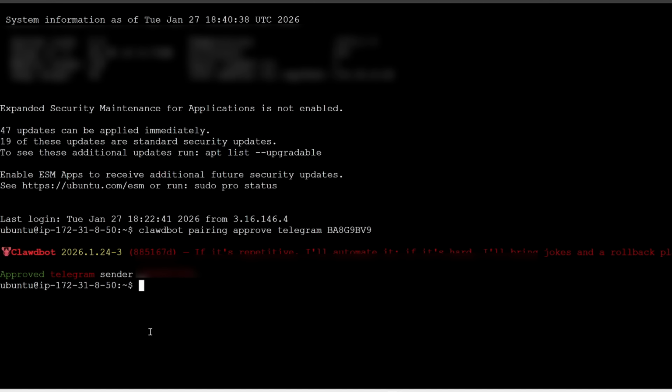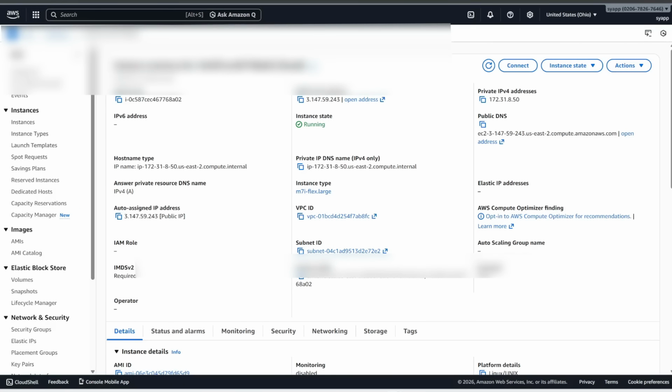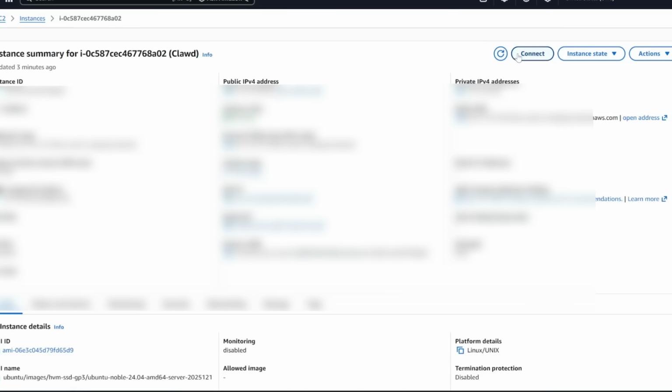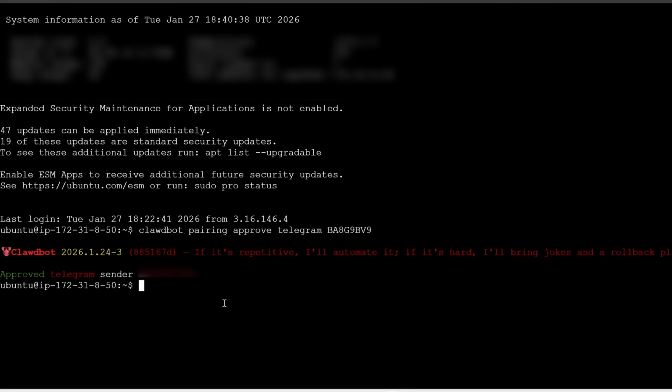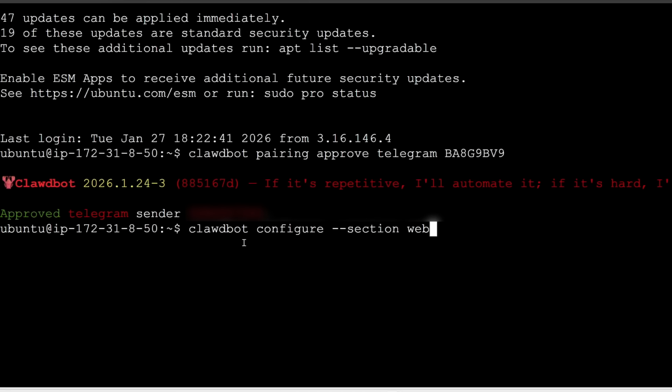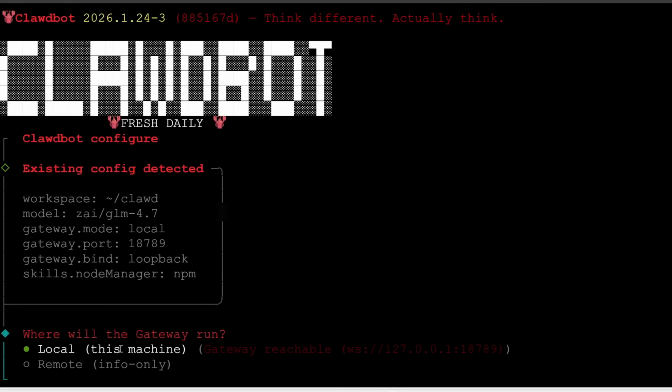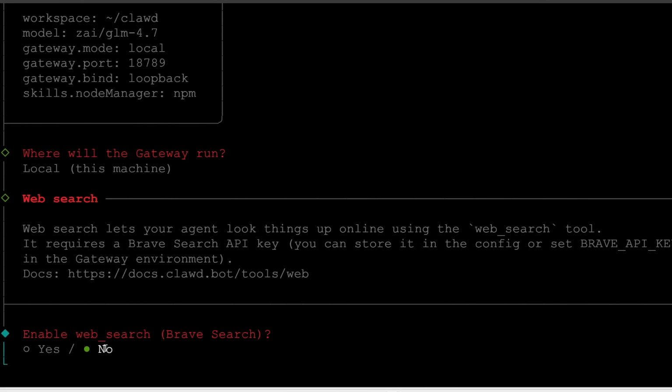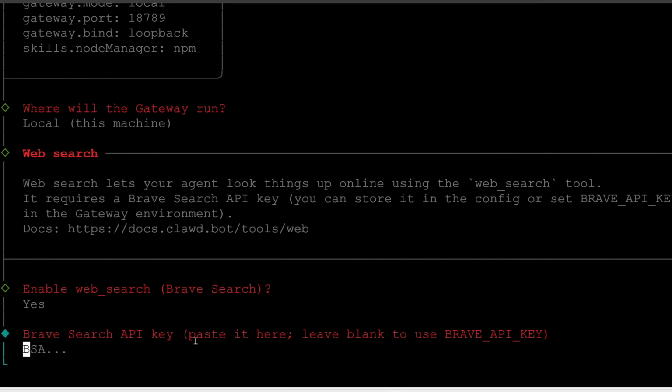So what we need to do is go back to our terminal, which is outside the Clawdbot chat. Again, if you don't have this terminal, then you can go back to your EC2 instance and then click on connect and then connect again. Anyways, back here, you need to paste in this line, which I will add in the description below so you can just copy and paste it. But it's basically Clawdbot configure --section and then web. And then let's press enter. And yes, this is going to run locally on this machine. Yes, let's enable web search by Brave Search. So let's press yes. And then here is where we need to enter a Brave Search API key.